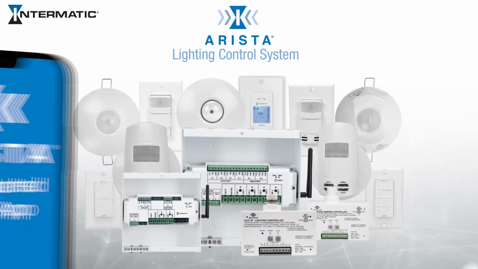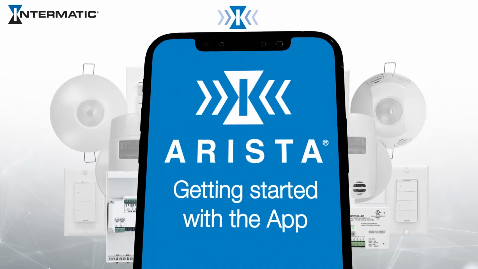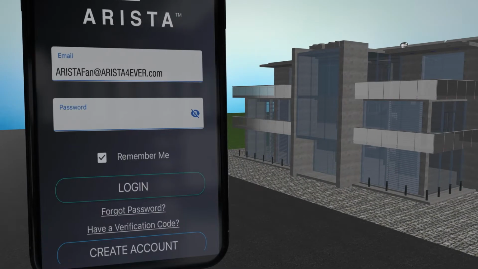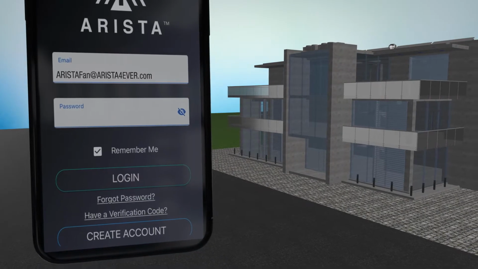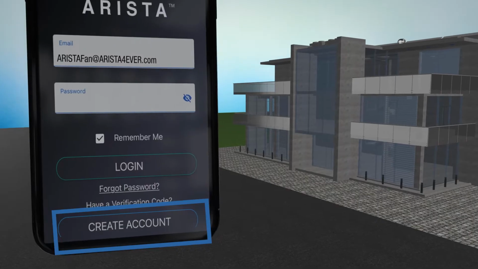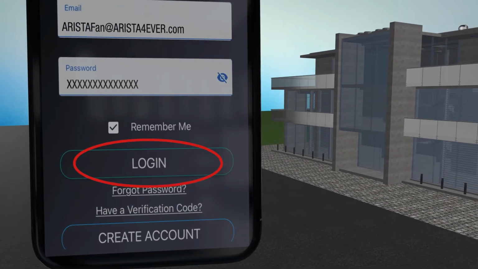This video will show you how to get started with the Arista Advanced Lighting Control System mobile app. After downloading the app, click the icon to enter. This will take you to the login screen. If you do not have an account, click the Create Account button. Otherwise, enter your name and password and then press Login.